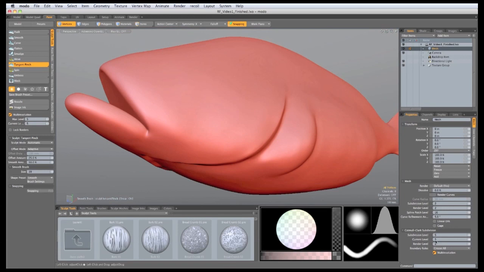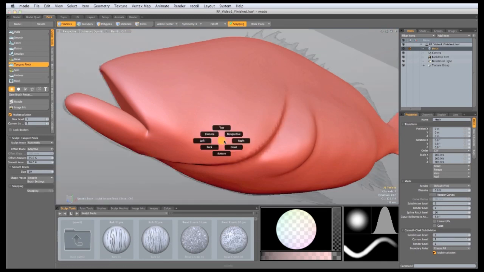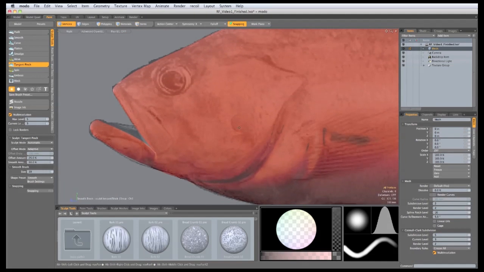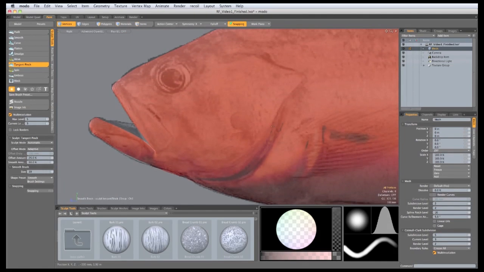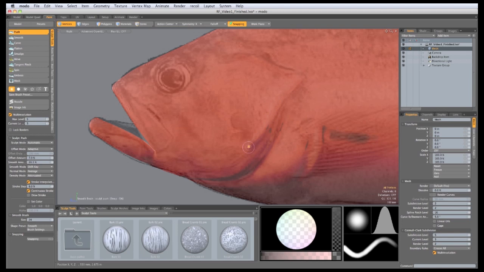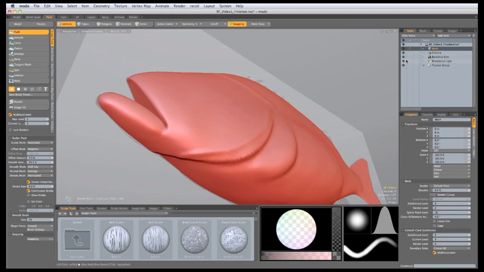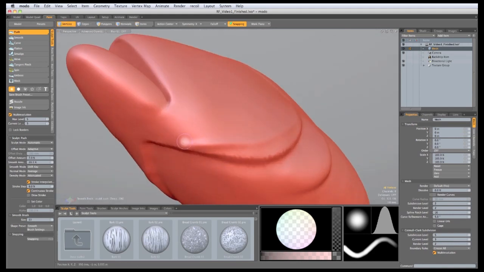So for the next gill, we'll drop the current level down to 3, bring back the reference image, the side view, and this is quite an interesting gill because it's got this horn on it. So we'll go to the push tool and we'll draw it out. Back to the perspective view, and now we can build it up.